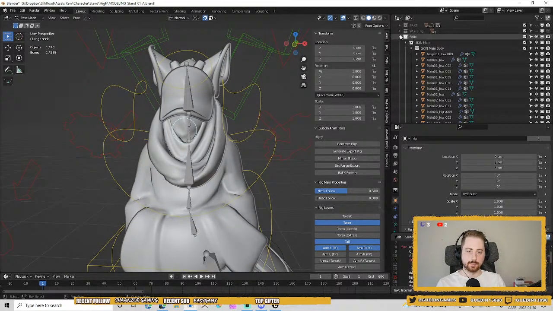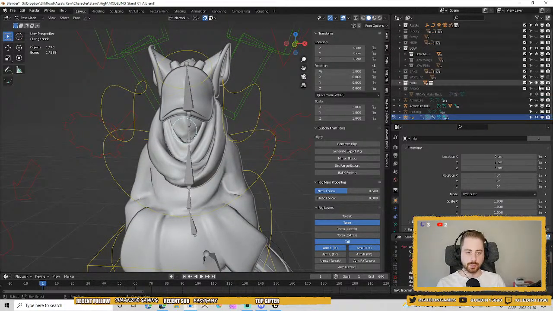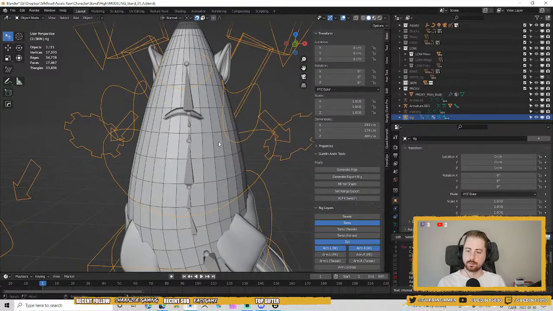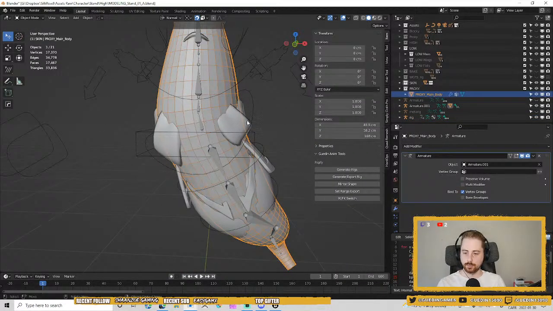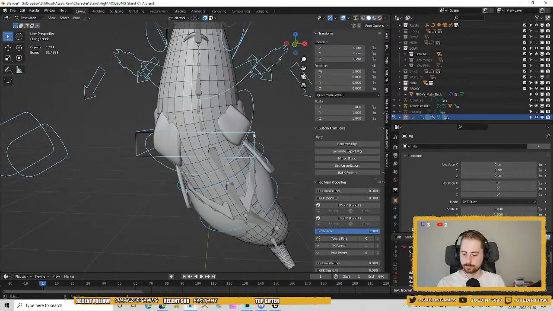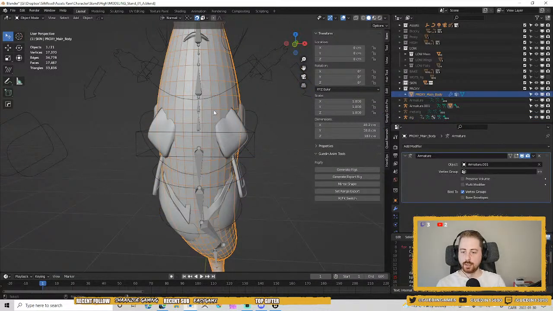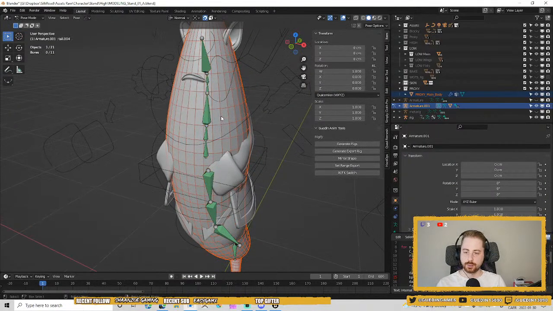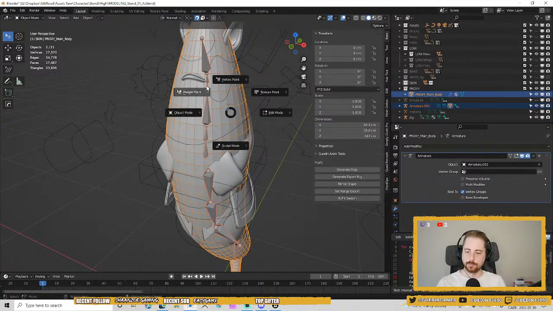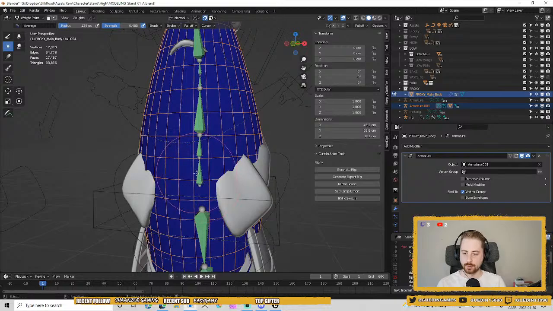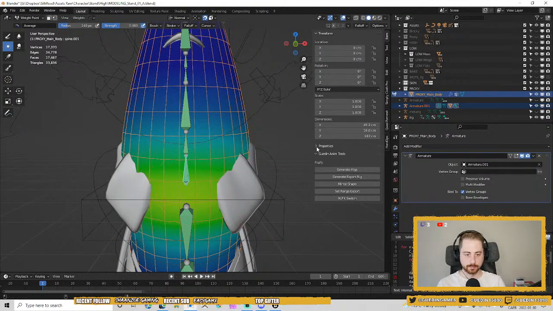So I'm gonna go back to my skinning proxy here, and we're gonna work on this one. Let me go back to the initial position, and I'm just gonna weight paint. I'm gonna select this and paint with X activated. Does it work with X activated? No, it doesn't work.